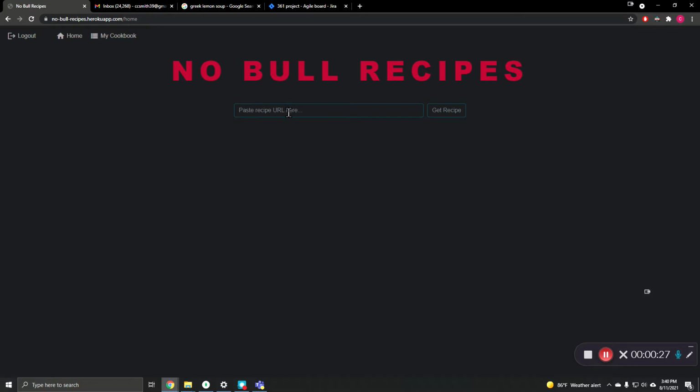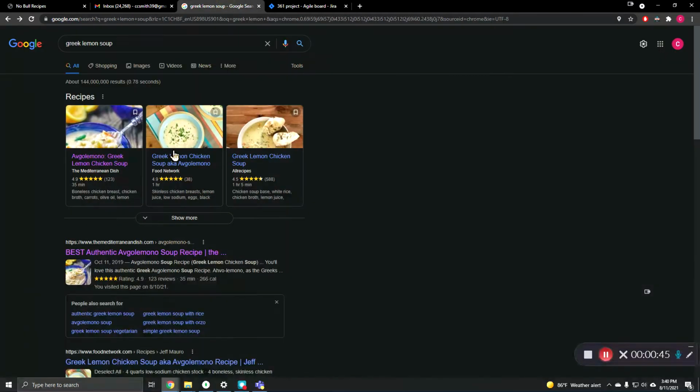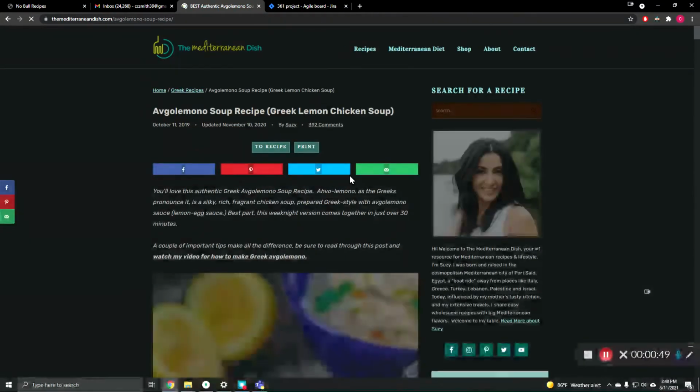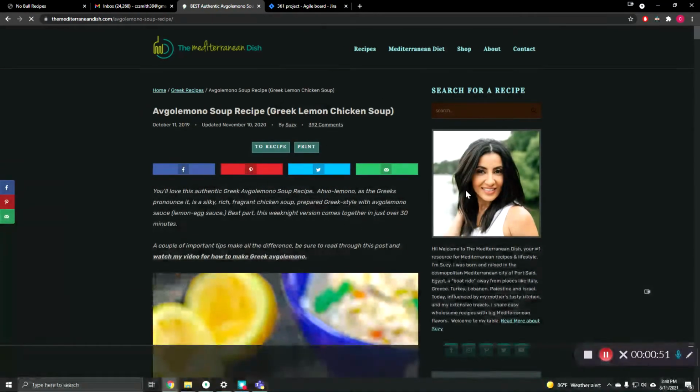So we are signed in, and what my app allows people to do is grab a URL from a website that has a recipe on it that they want to see, and if they paste the URL here and click this button, it'll post all the recipe instructions and ingredients without loading any of the ads or images or unnecessary text.